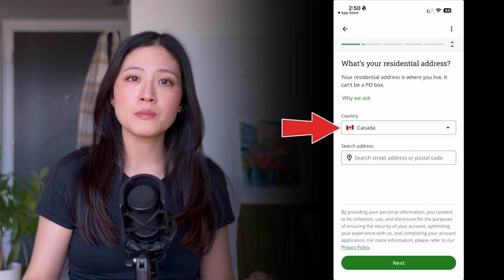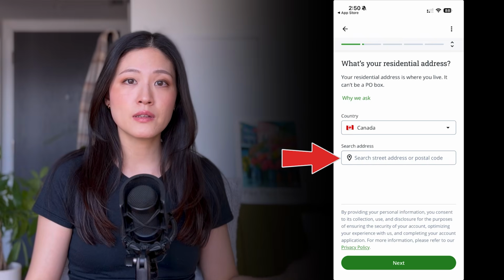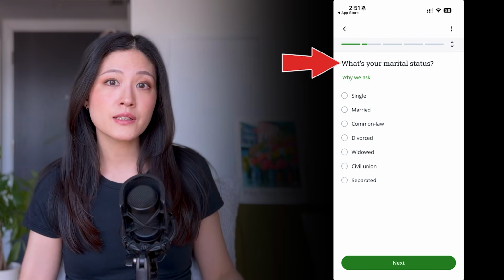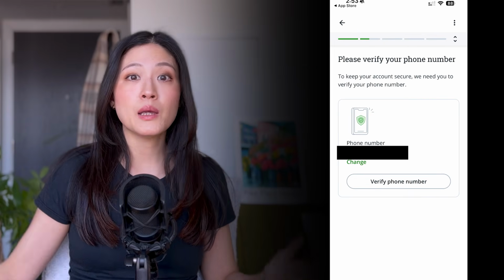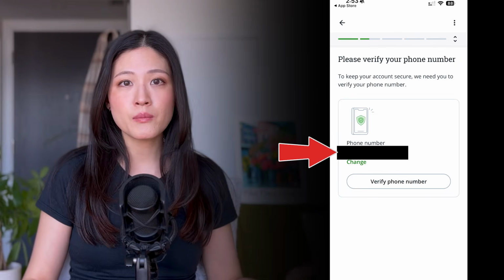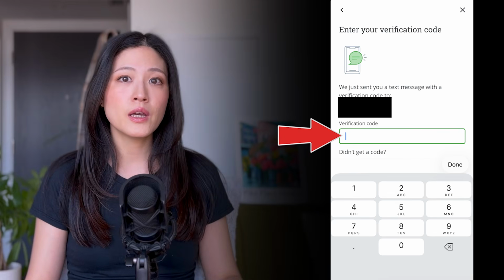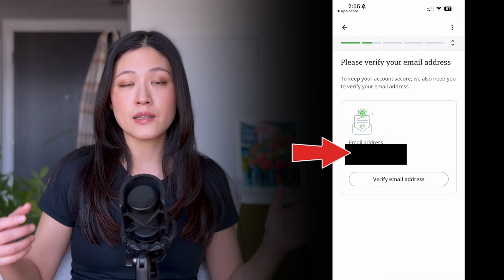Then continue filling out the form, easy peasy. Country, I'm assuming Canada, and your address, then date of birth, marital status if you have a spouse, and your spouse's name. It will then ask you to verify your phone number, you'll get a verification code, then verify your email address and enter that code.